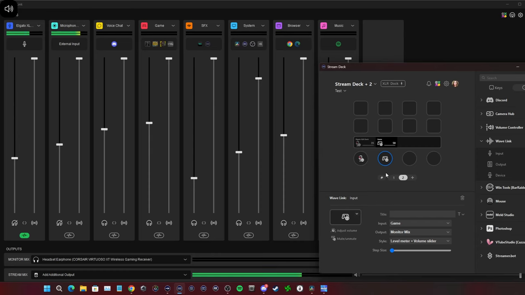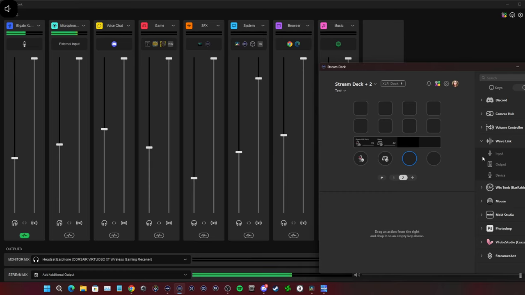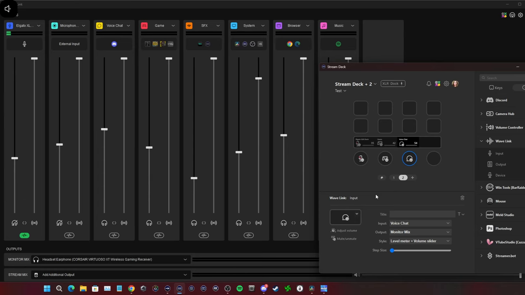This is for your use, right? So it's going to control this channel right here. And you would just turn that dial up or down to control what you're hearing, how loud the game is or how low the game is. Say you wanted to control voice chat while you're at it because your buddies are getting a little too loud, right? And as you see, I just leave it as monitor mix. I don't change anything else here except for my input.